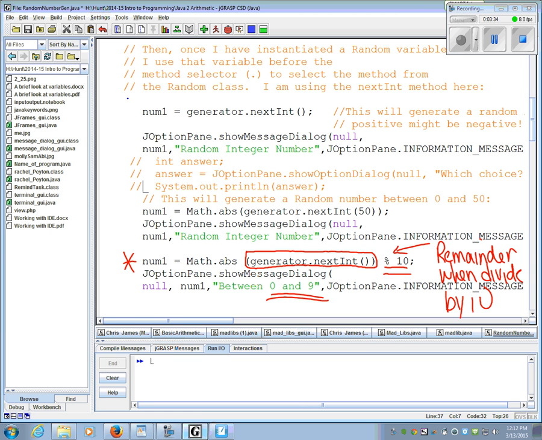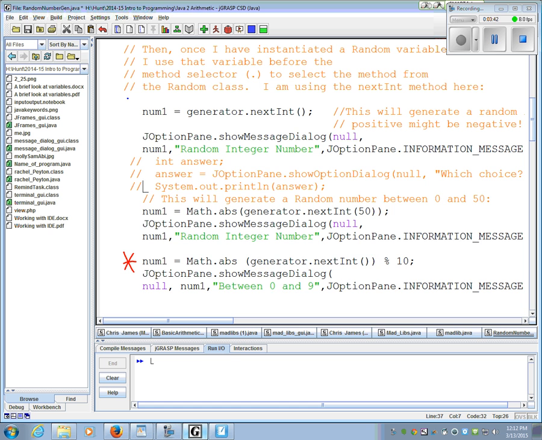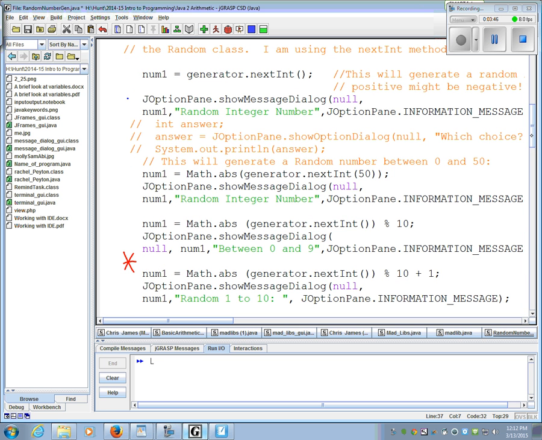But what if I want to start at 1 and go to 10? For example, what if I'm writing a program that does division and I want the denominator to never be 0? So I want to start at 1 and go up to 10. Then I can just tack on this little plus 1 at the end. What this does is it takes those numbers 0 through 9 and adds 1 to all of them. So now I have 1 through 10.